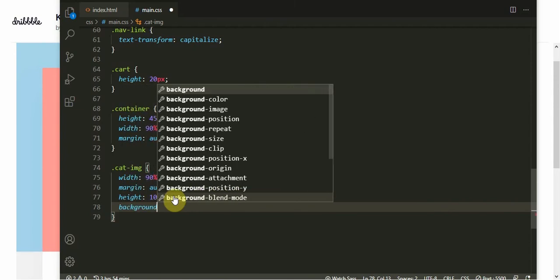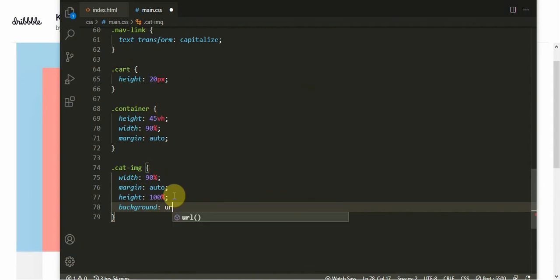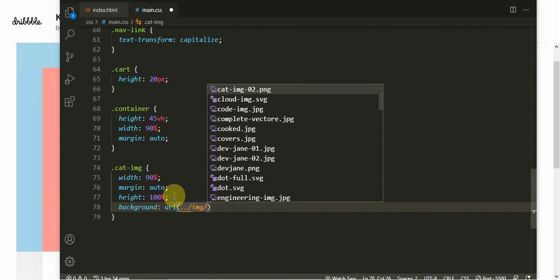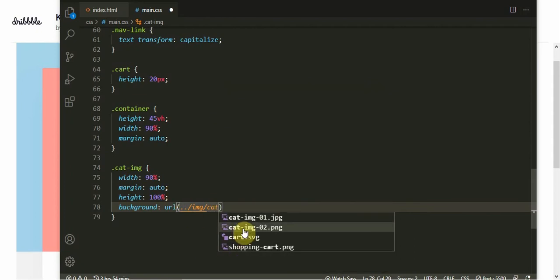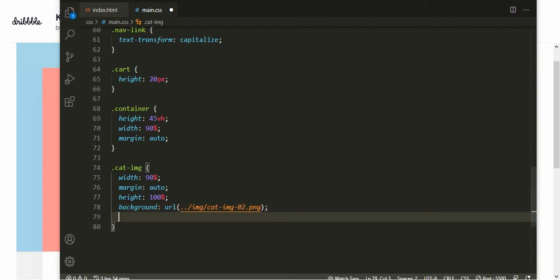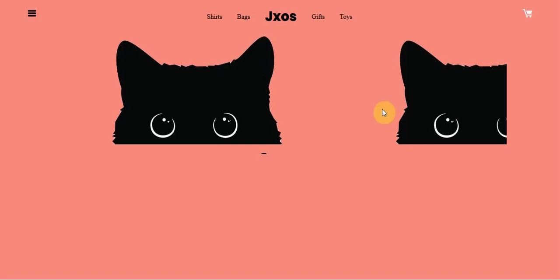The background. Let me select the cat image from my collection. Now, since I am in the CSS file and my CSS file is in a different folder, I will have to write this code differently from you guys. And now we basically have the cat already. Let me save. Let me click here. Here is a cat already.